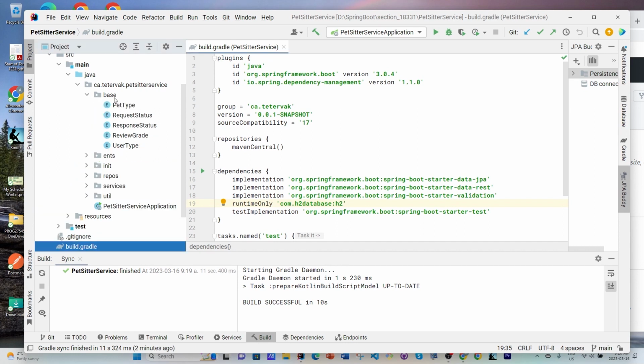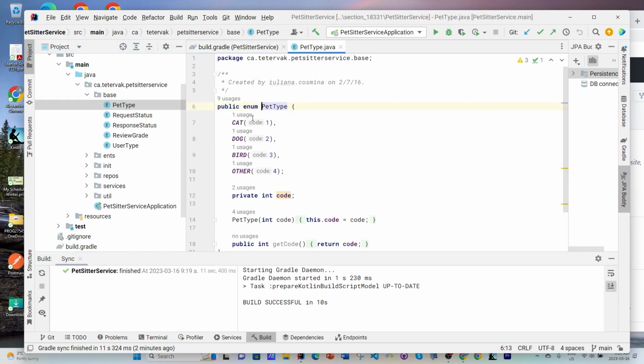In base, she is defining enumeration types. So this program is using enumeration types as flags. For example, pet type: cat, dog, bird, other. She is explicitly specifying that it's stored as integer, and which integer, like 1, 2, 3. Although we can specify it without this information. It will still work like regular enumeration type.